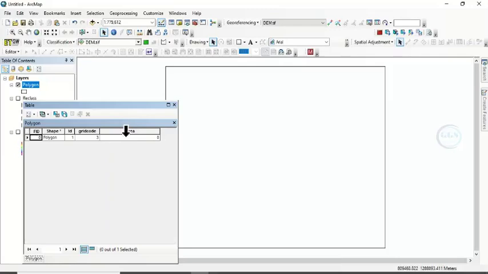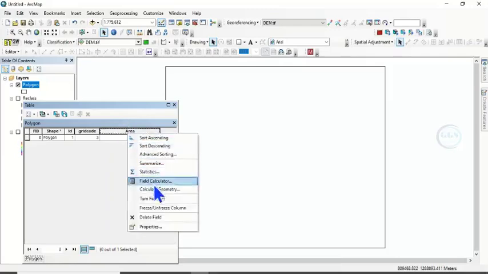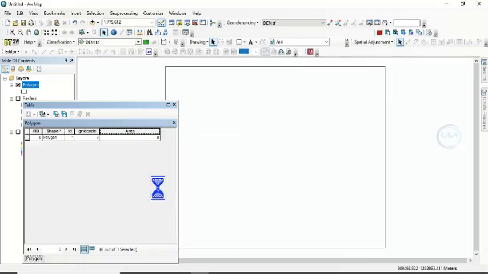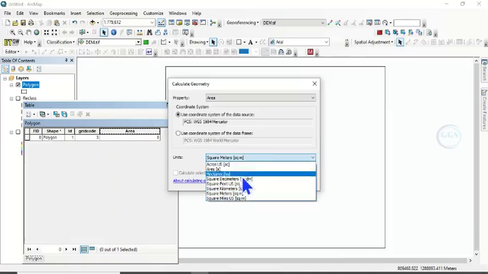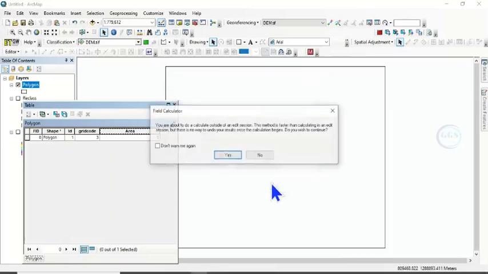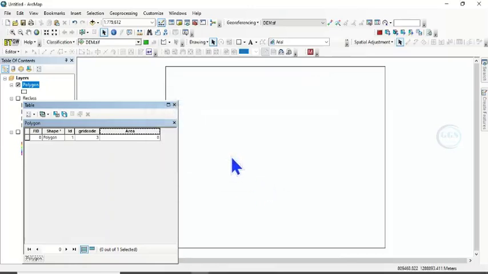So to calculate the area, right click here and click on Calculate Geometry. Click yes. Then we are calculating the area here under Property. It is Area. And we are using the coordinate system of the data source. So here you choose the units. So let's choose square kilometer and click on OK. Click yes. So it has calculated it. You can see the area in square kilometer.